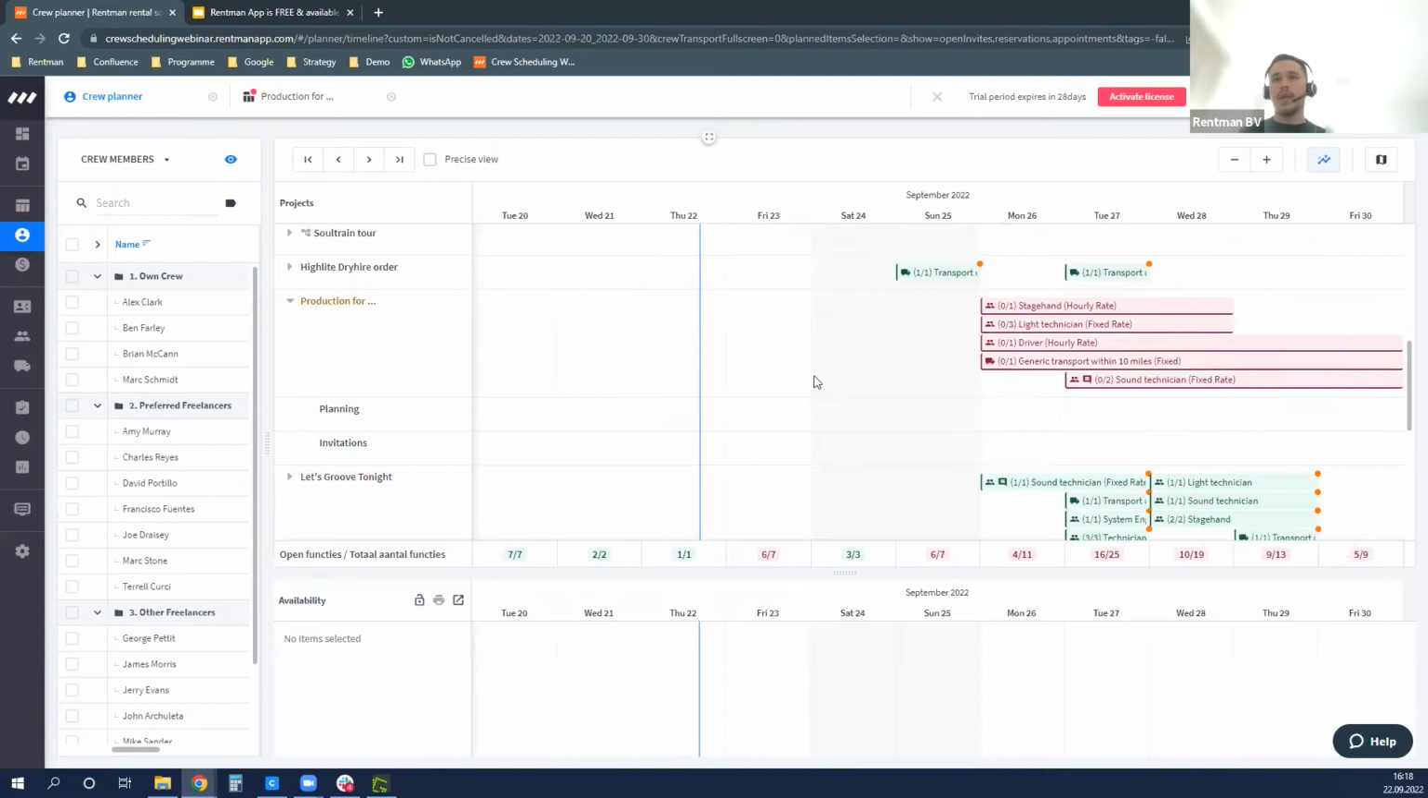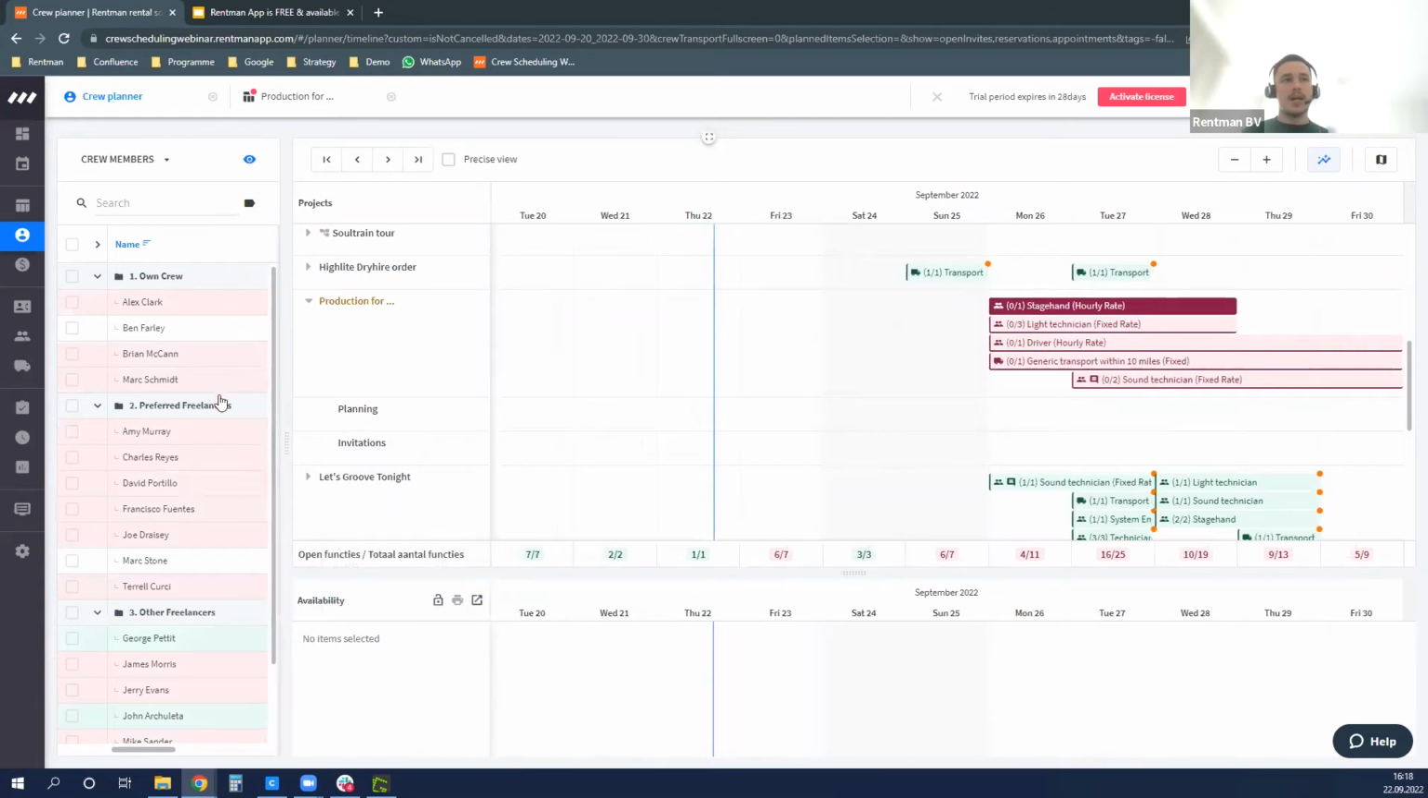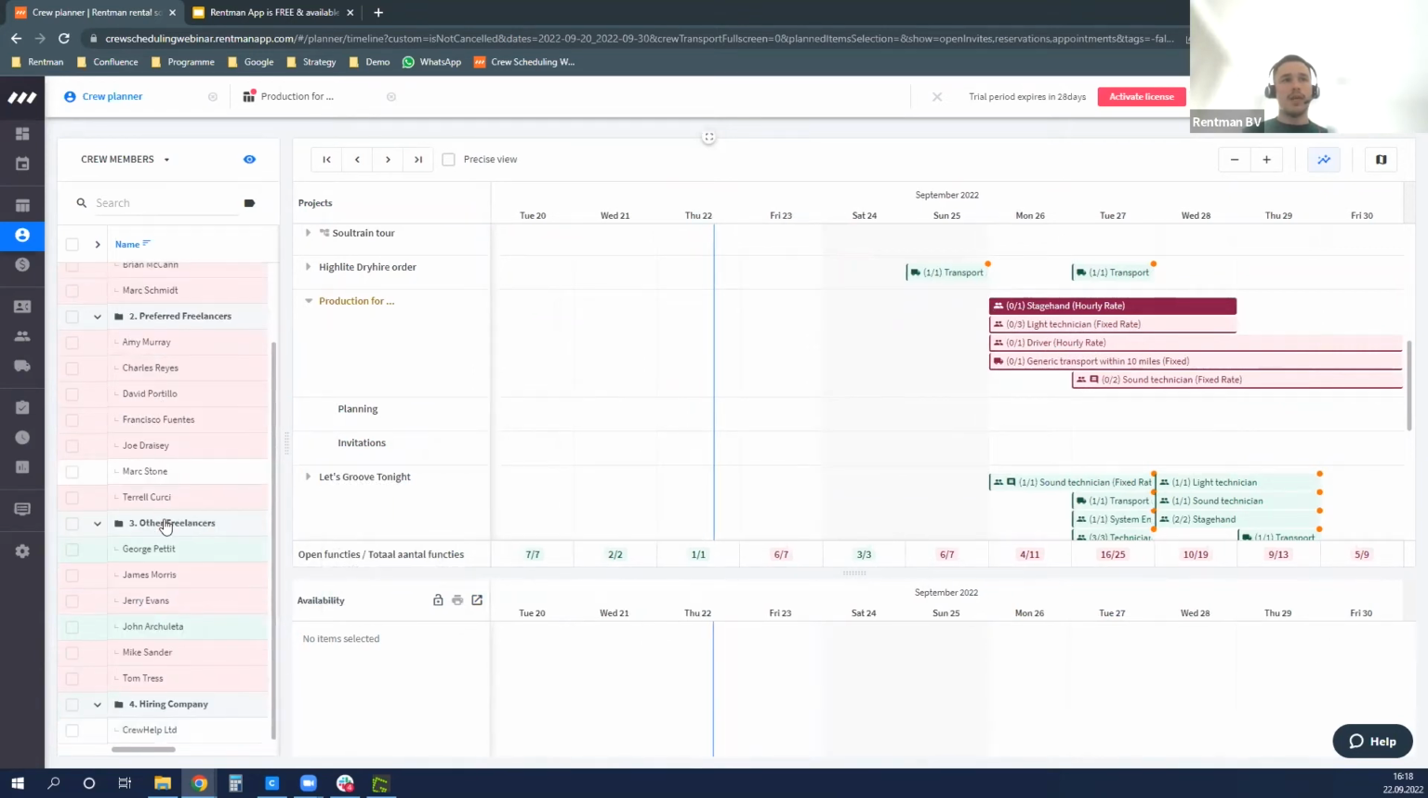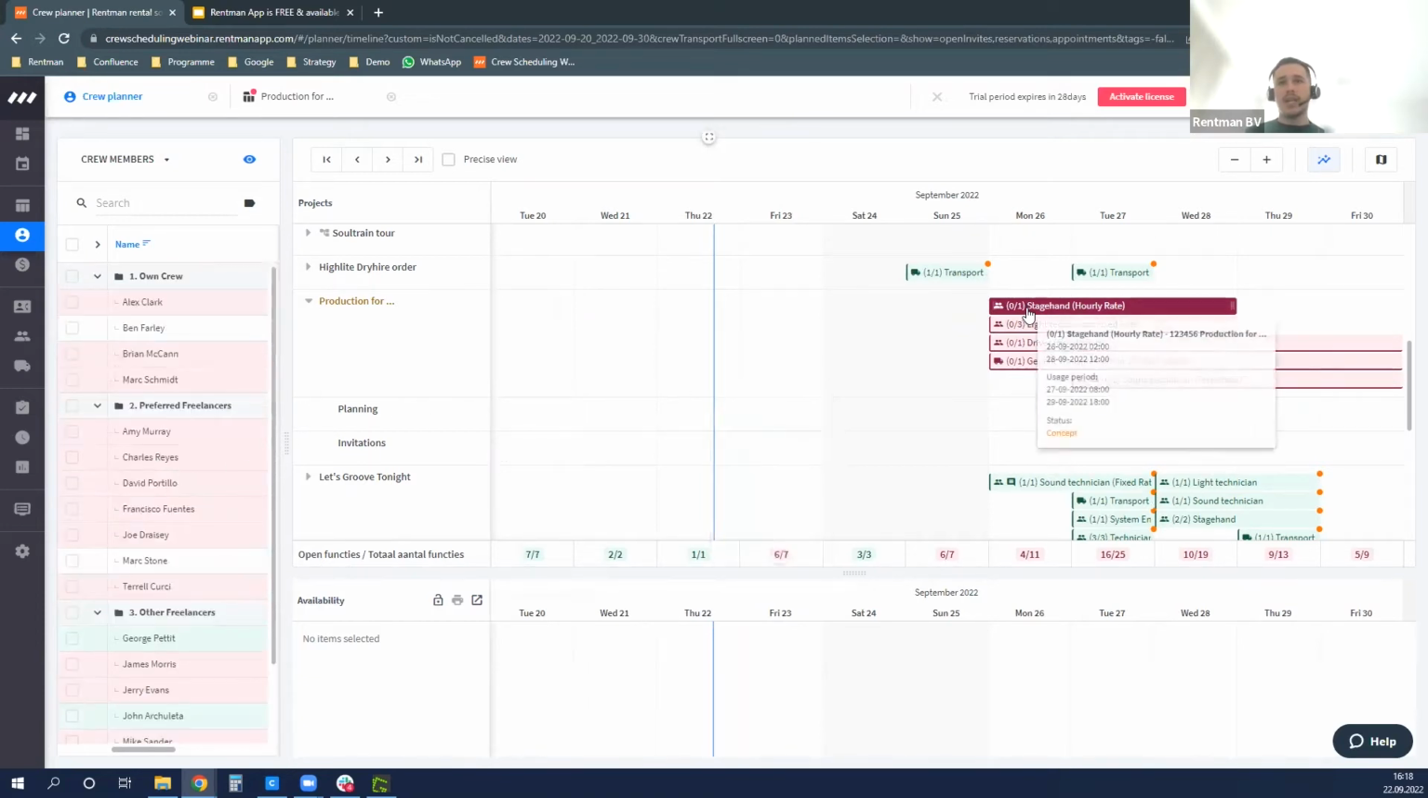What we might want to do is, for example, click on a stagehand. And what you might notice on the left side is that our crew members will all show up in either red, green, or some even in blank. Nothing really happened there yet. Now for the stagehand, I might need someone from my own crew or a freelancer, or maybe a very specific person. Now what you also have is tags.